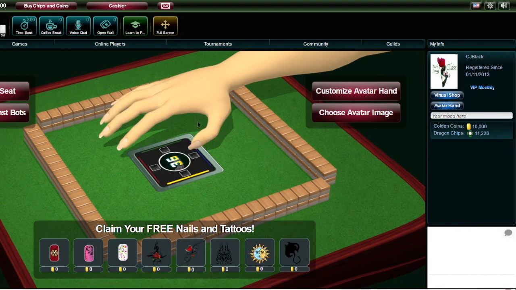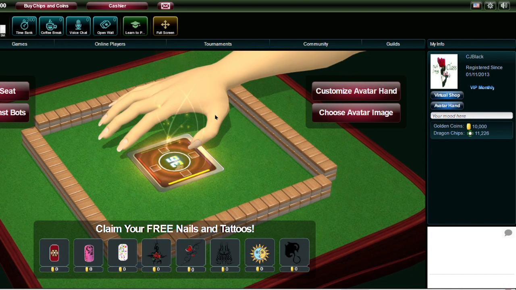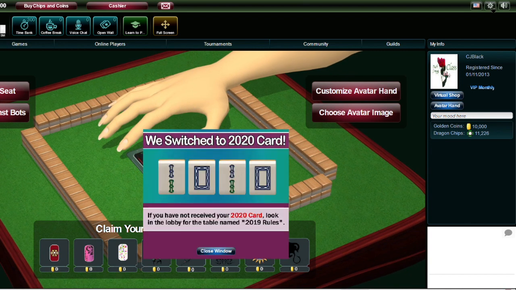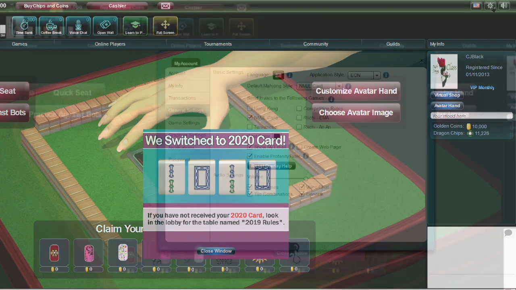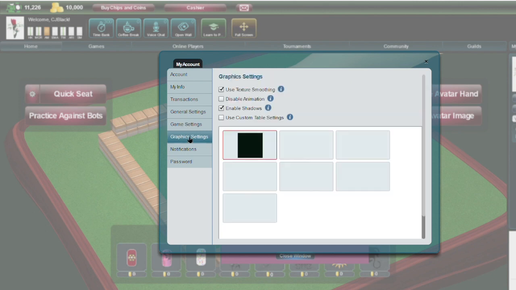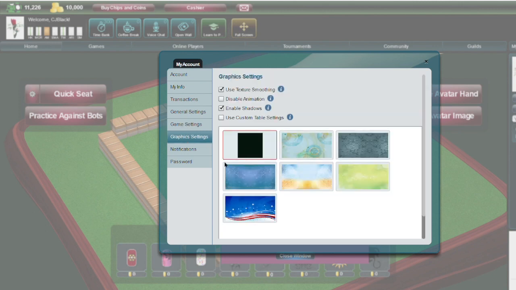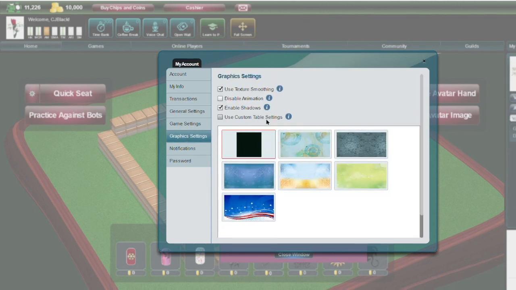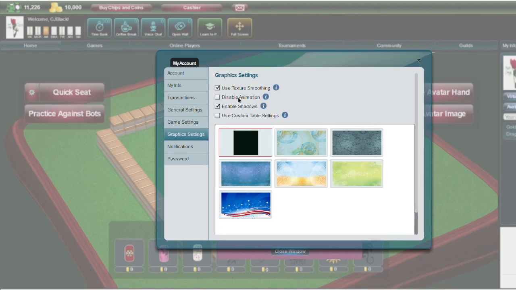Currently, this is the new screen that they're using. If you do not care for that, you can go to a simpler screen by clicking on Settings on the right-hand side and clicking Graphic Settings. You can change your background. You can customize your table settings, disable animation, which I think we're going to do, and I think that's how you get rid of the hands. Let's see if this works.